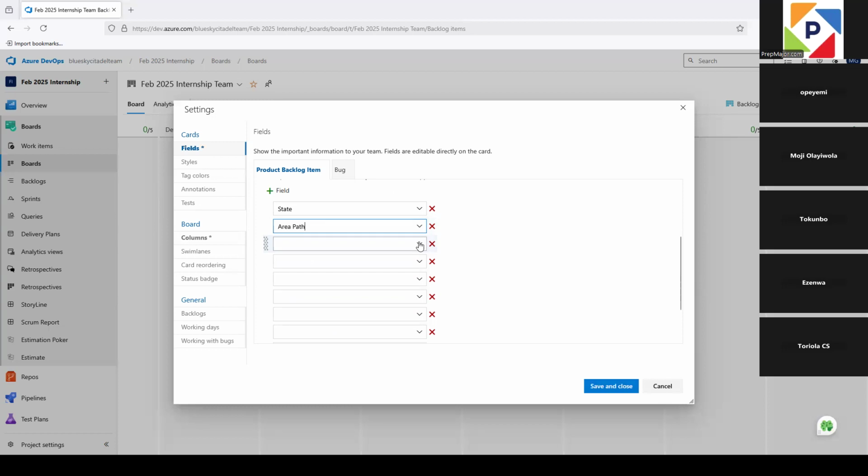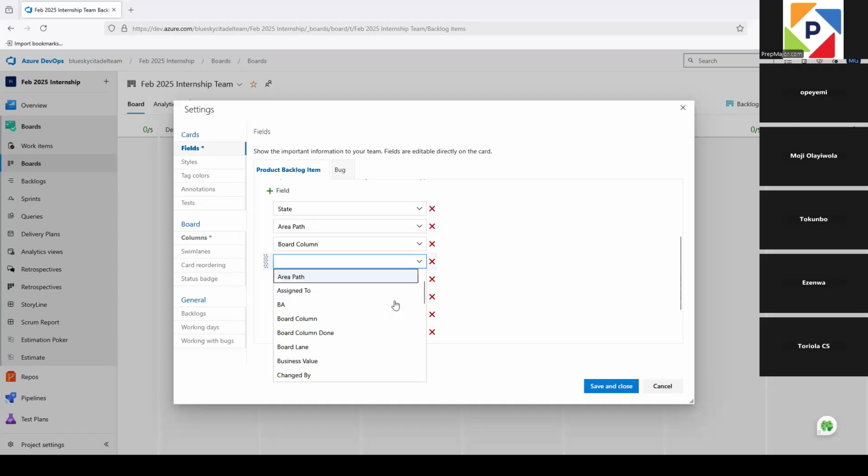Later on, once we save and close, I'll show us what I'm talking about. We also want to see things like it's put assigned to at the top, so we're not going to put assigned to there. We want to see the board column on the card. We want to see things like created by, who created the story. So we want to see created by, I think that's there somewhere. So we want to see it.